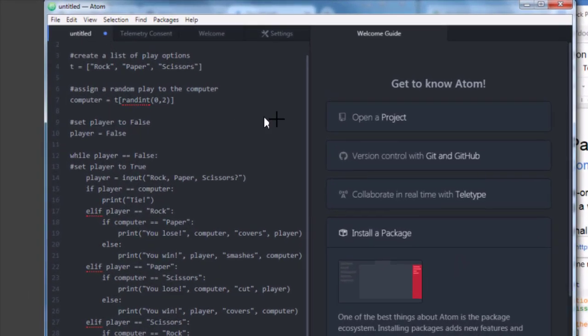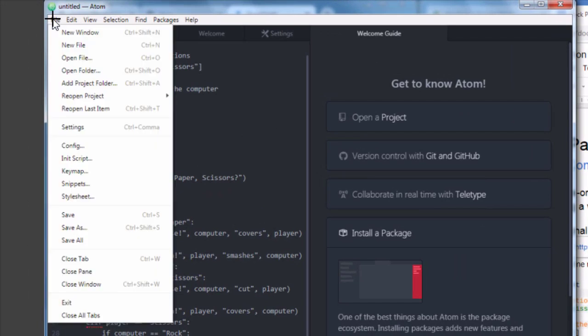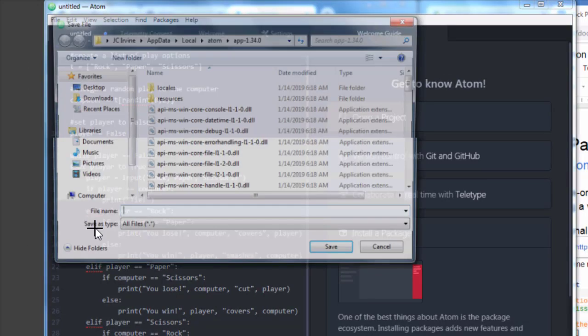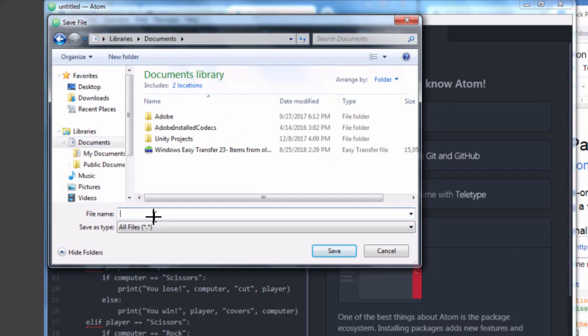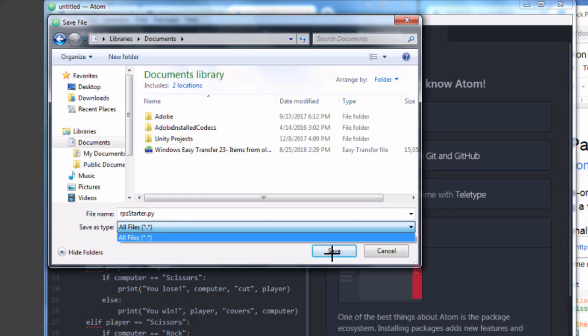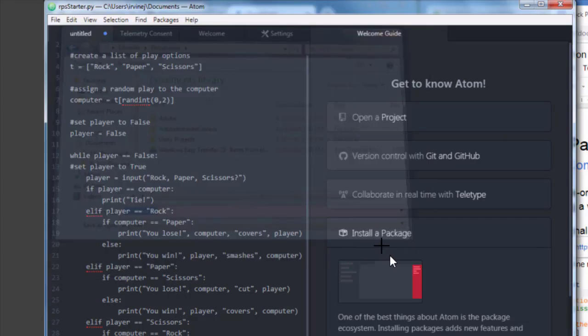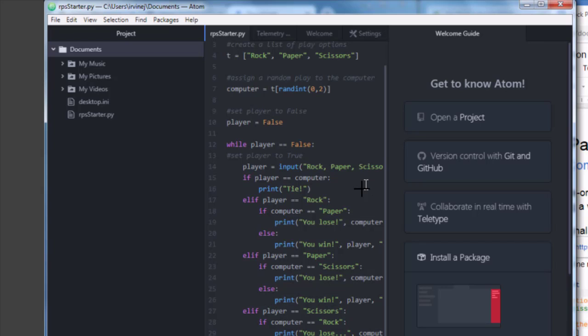All right, so I've got this in here. It doesn't have any kind of Python color coding to it yet, so I'm going to go ahead and save this. For now I'll just use the documents folder, and I'll say RPS starter .py. Okay, and then straight away you can see that it now has some color coding going on to it. And what I really want to be able to do though is run the code.